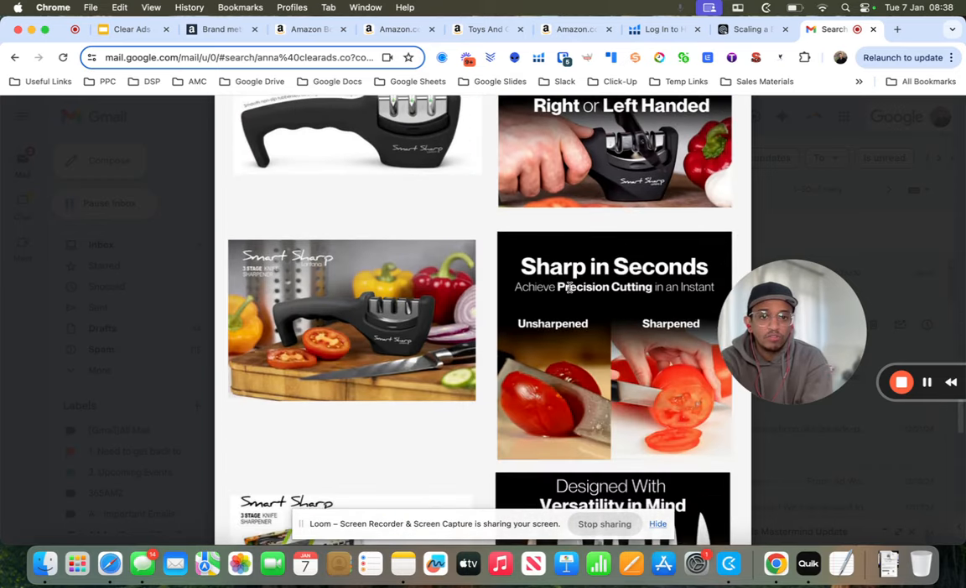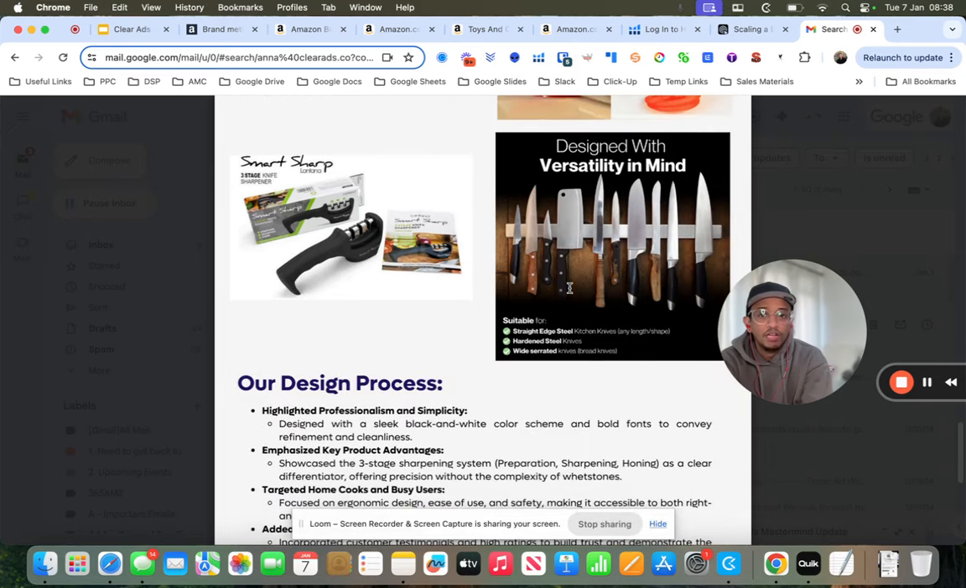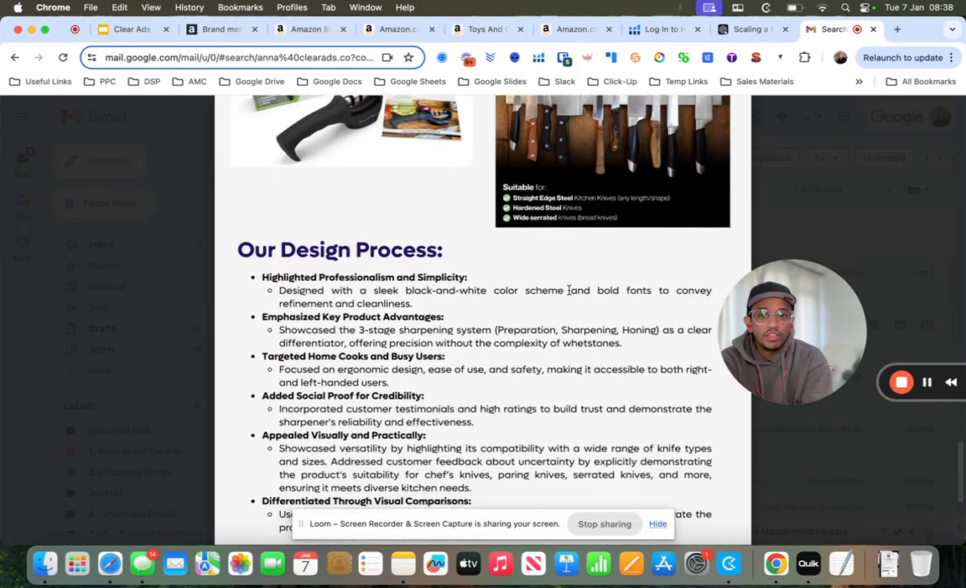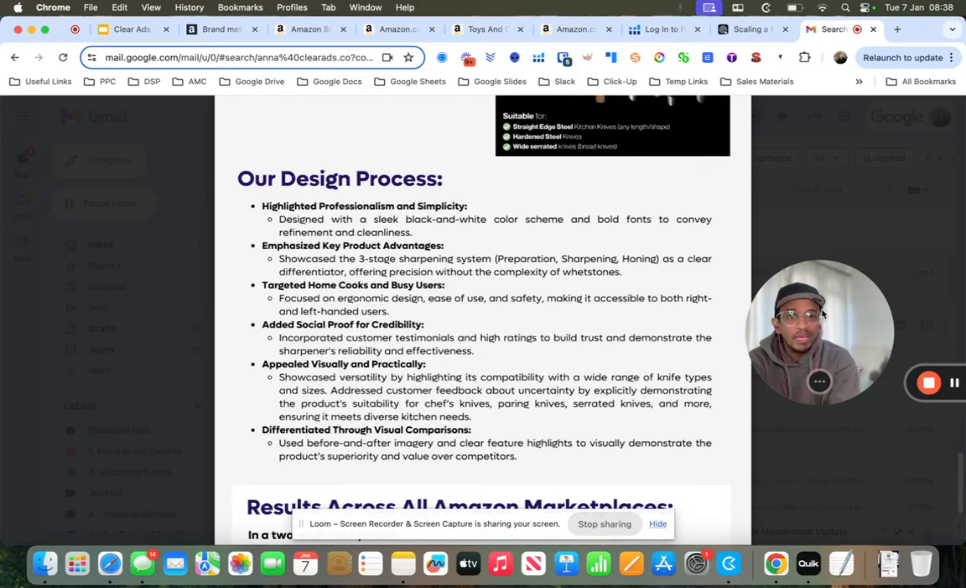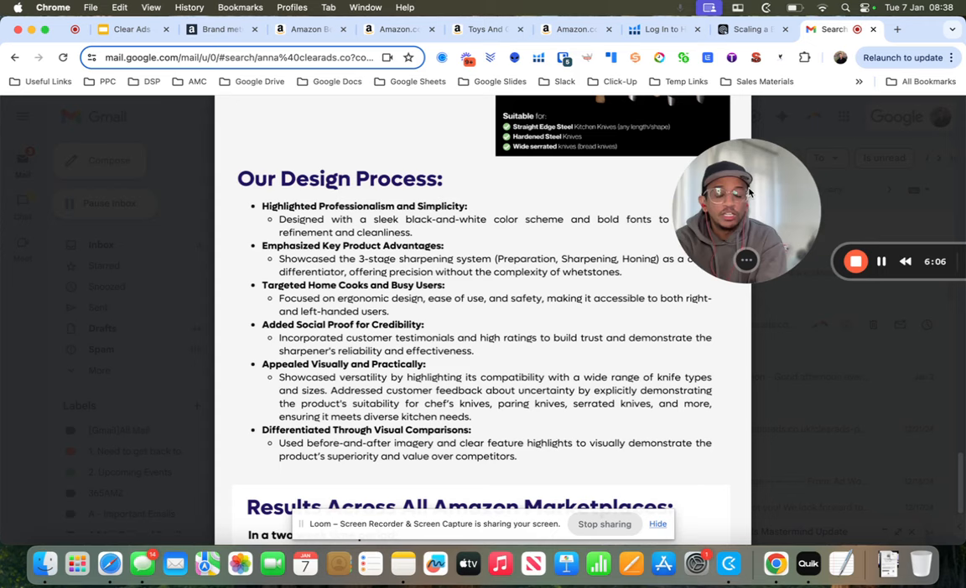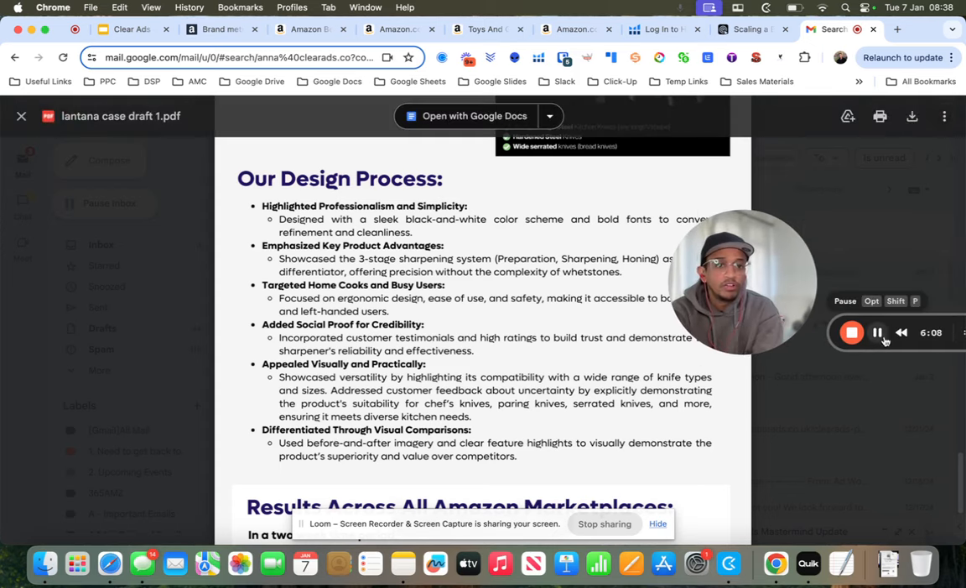So this is something else that we've just done recently, and this is something that you should be doing. And this is kind of our design process. So just making updates within the image and the headline could be enough to propel your conversion rate.